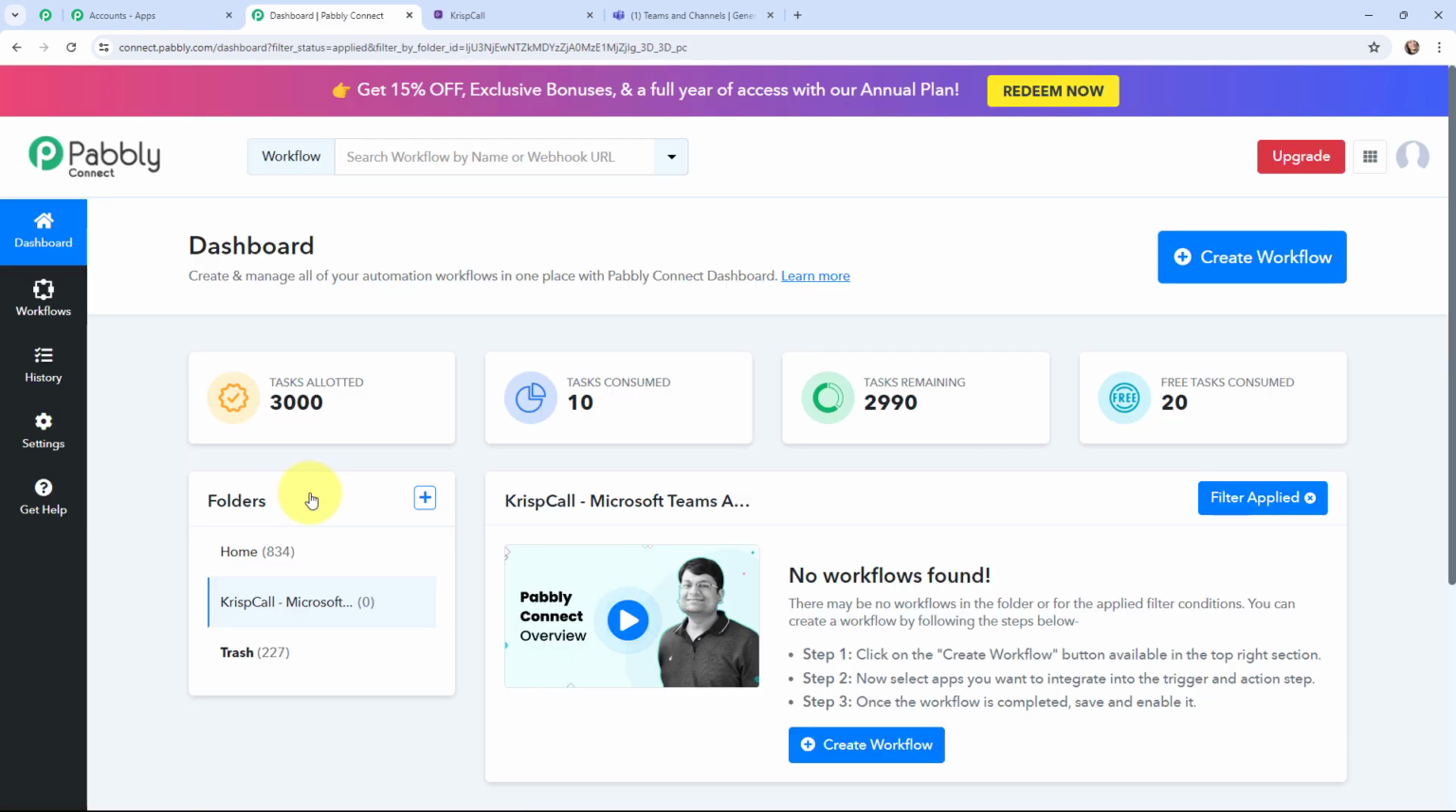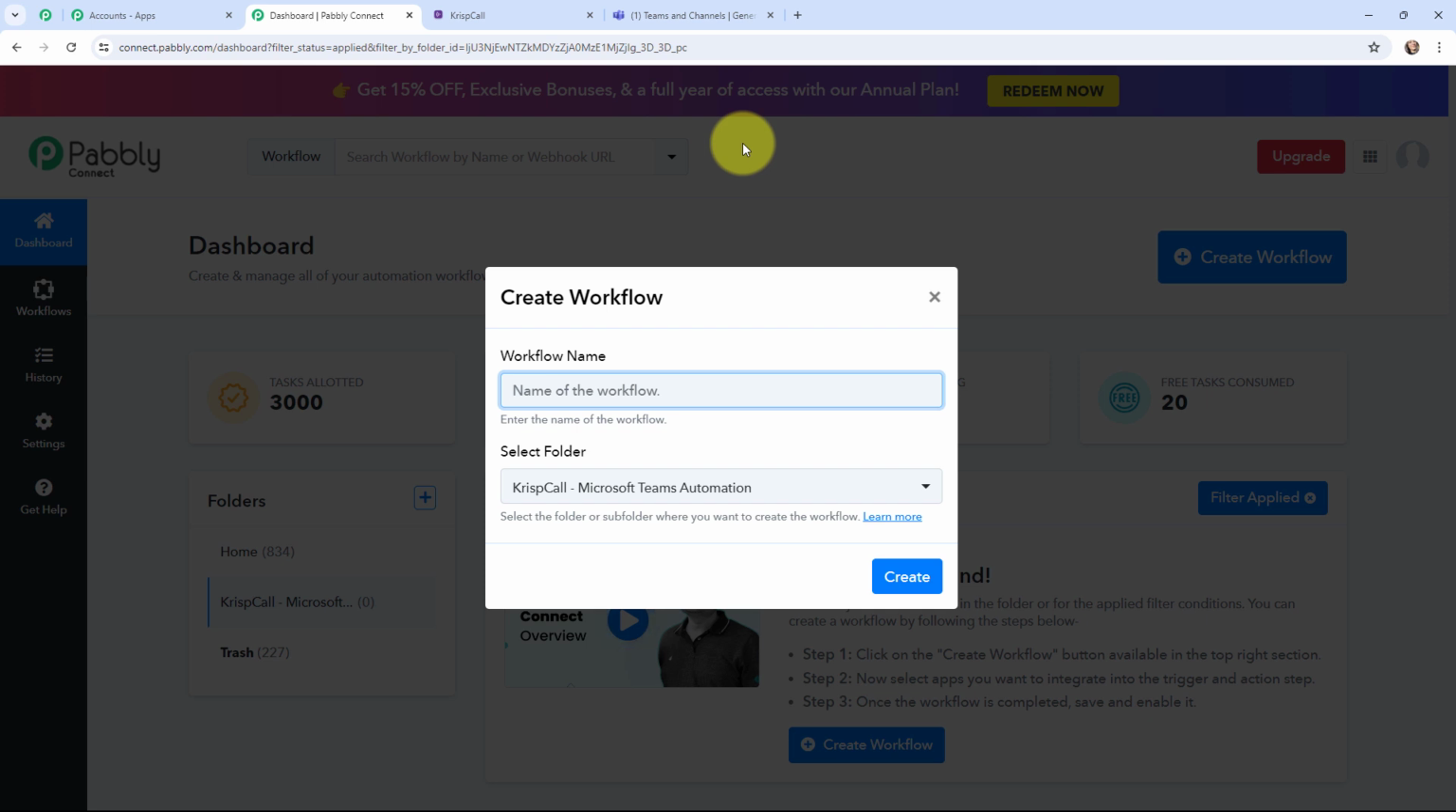So this here is my dashboard, and now in order to create a new workflow, I will go to my right hand side corner and click on this create workflow button. So now in this dialog box appearing, I need to give my workflow a name. So here I've named it as send received KrispCall SMS on Microsoft Teams. On my left hand side, you can see that these are the folders that I've created before. Now I want to save this workflow in the folder named as KrispCall to Microsoft Teams Automation, and now I'm going to click on create.